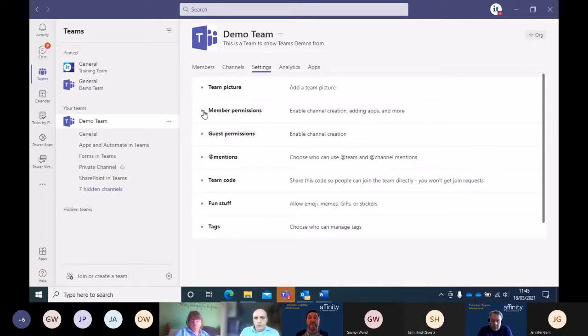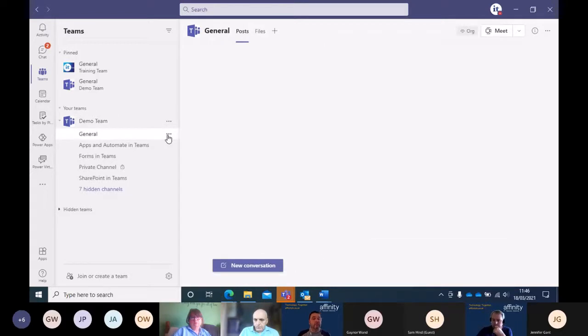So organizations have got ways of dealing with that, whether that's sensitivity labels, whether that's putting guests in brackets in the team name so that people are aware of it, and all these sort of things. You can do all that. This shows you who can mention it, team code, fun stuff. So are we allowed emojis, GIFs, and tags? So that is managing Teams. To get these ones pinned at the top, you just click on the more options and you choose to pin. So that allows you to put your most important ones at the top.